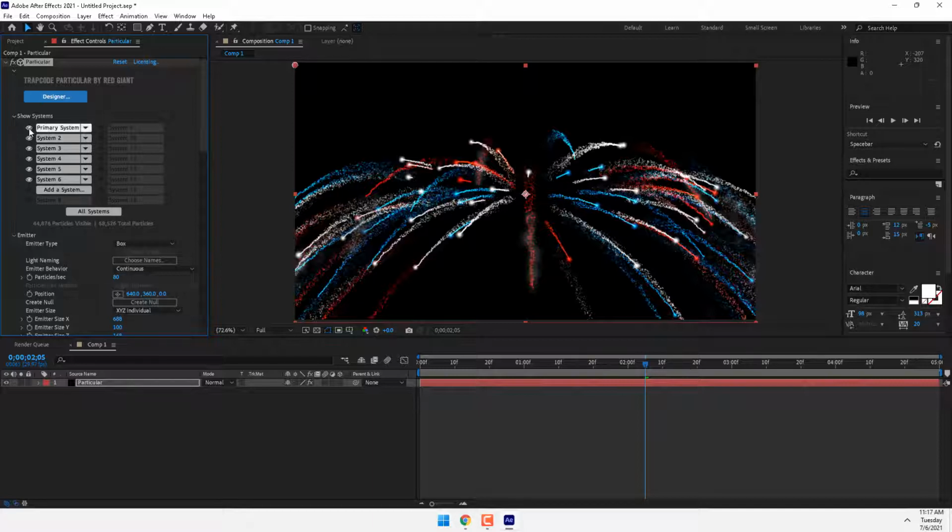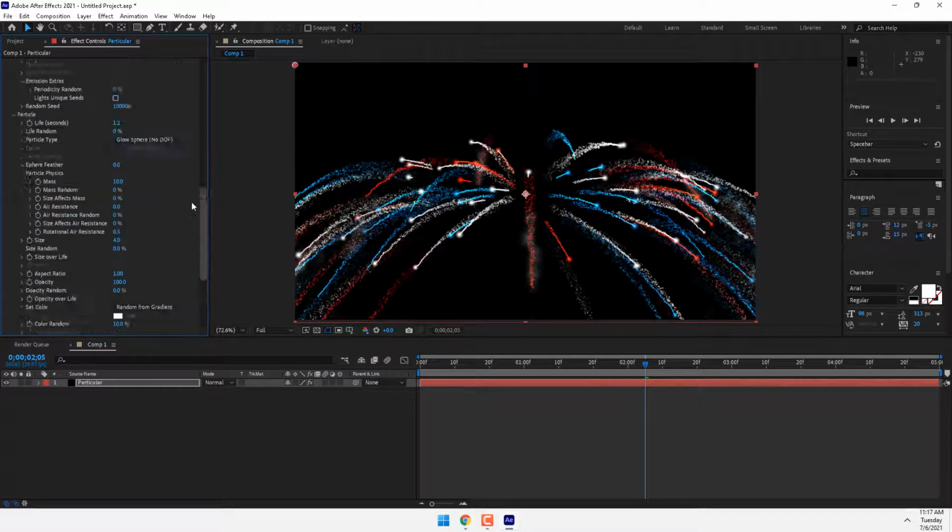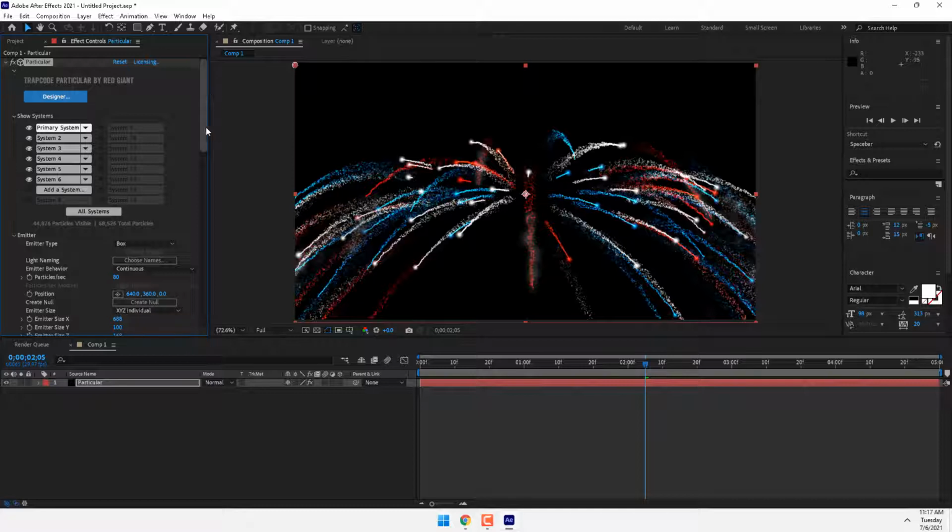Look, turn off this. This is about this glow sphere particles. Again, turn on, and there are the settings or parameters about your Particular. And Trapcode Particular version 16 is really very heavy. If your GPU or your computer performance is low, you can't make motion graphic projects with particles like this.